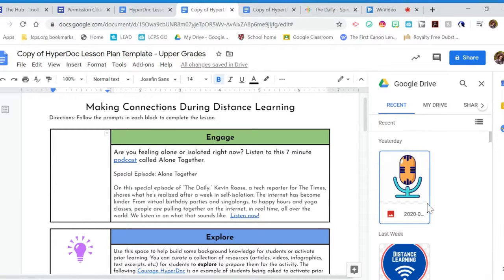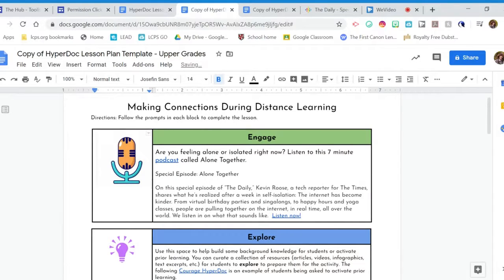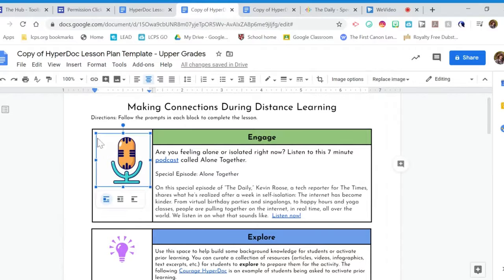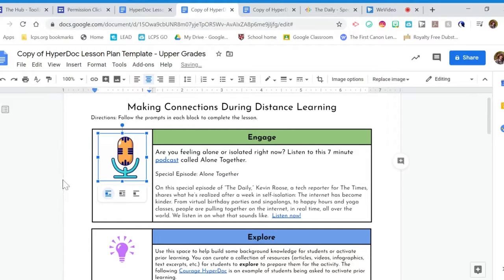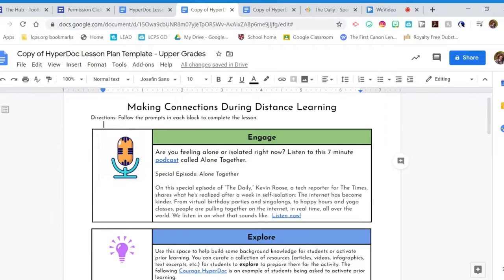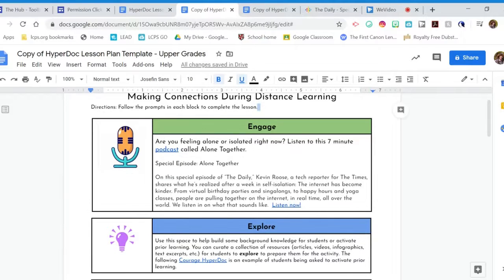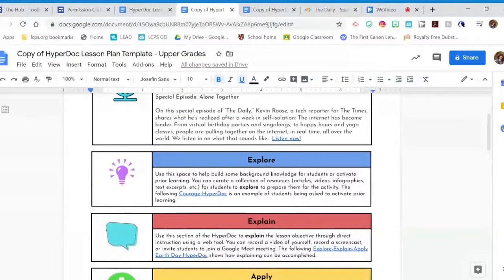And I have it right here because I was working on it. So I'm going to click on this picture and I'm going to insert it. And there it is. My picture has appeared on here. I'm going to kind of straighten it out just a little bit there. Okay. And so now I've inserted my picture into my Hyperdoc. Okay. So I'm going to move down to the next section, which is where I want my students to start exploring.